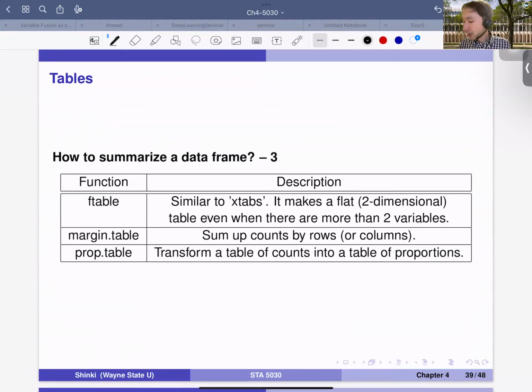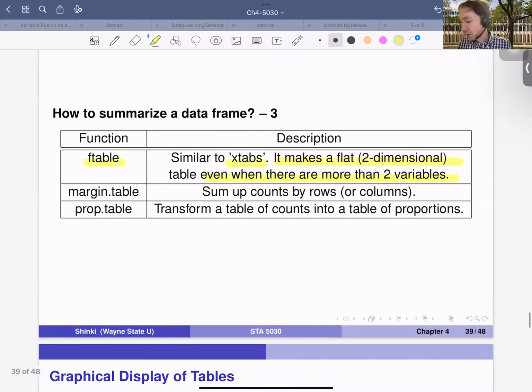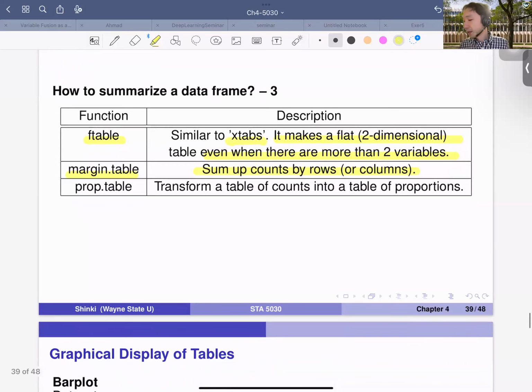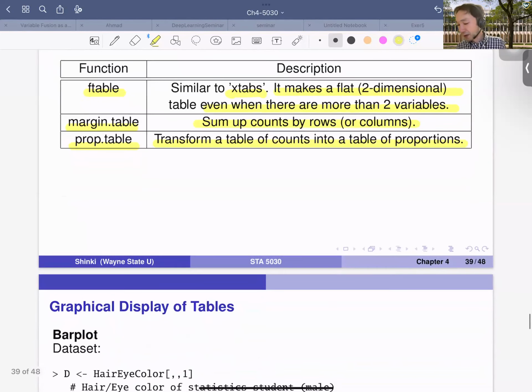Some other functions have a similar role. The ftable function is similar to xtabs, but it makes a flat table even when there are more than 2 variables. Usually papers use 2-dimensional tables, so a flat table is more convenient. Margin tables sum up counts by rows, just a marginal distribution. And prop.table transforms a table of counts into a table of proportions. We just divide by the sample size, so it doesn't do a significant job, but we have several functions.